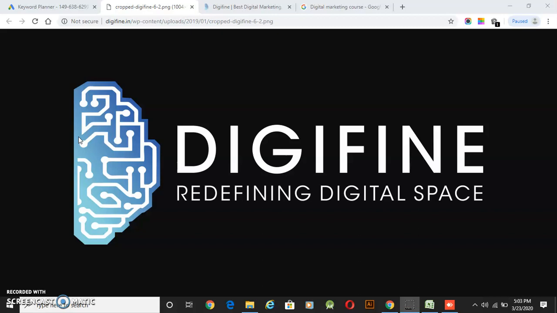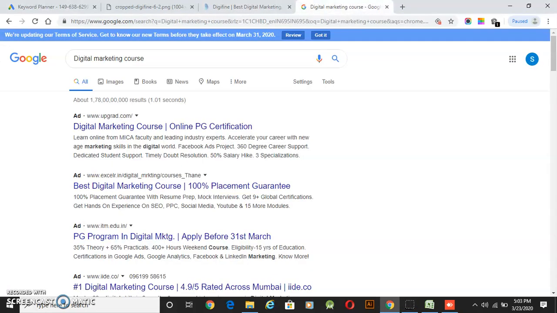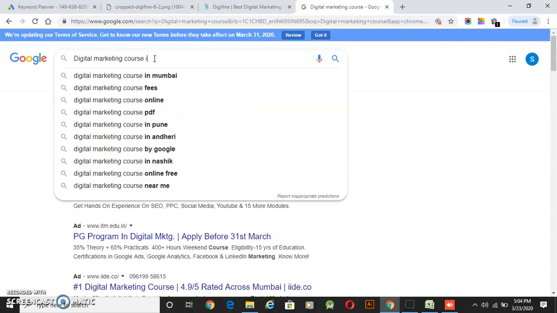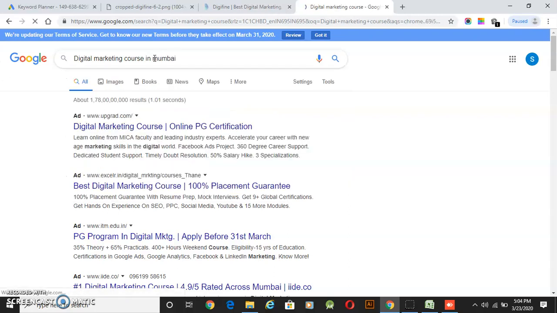For example, there are a few here. I can see some 4 results at the top. Now, if I go on any of these ads, for example, I'm looking for digital marketing course. Let's say I type in Mumbai. So let's say I just change the keyword over here, and I'll type in Mumbai. It's my location now.